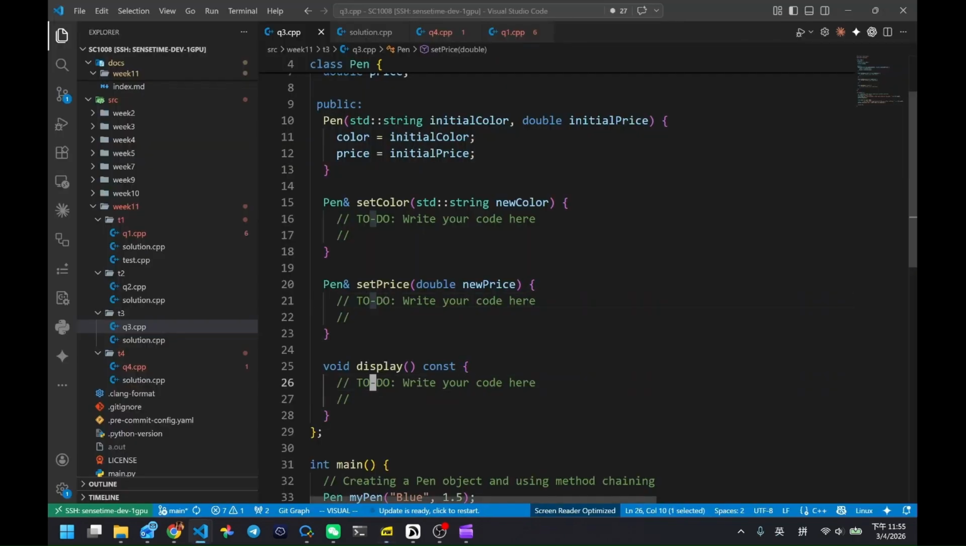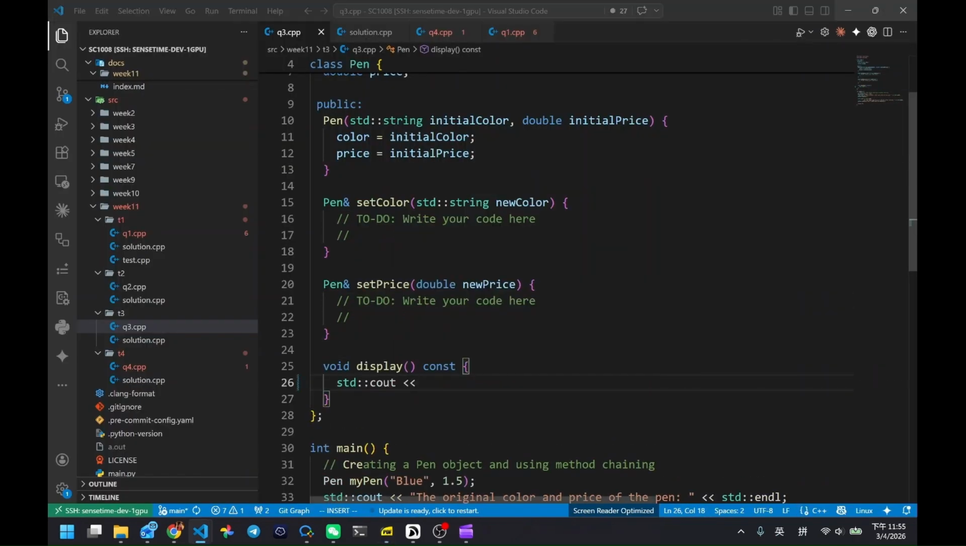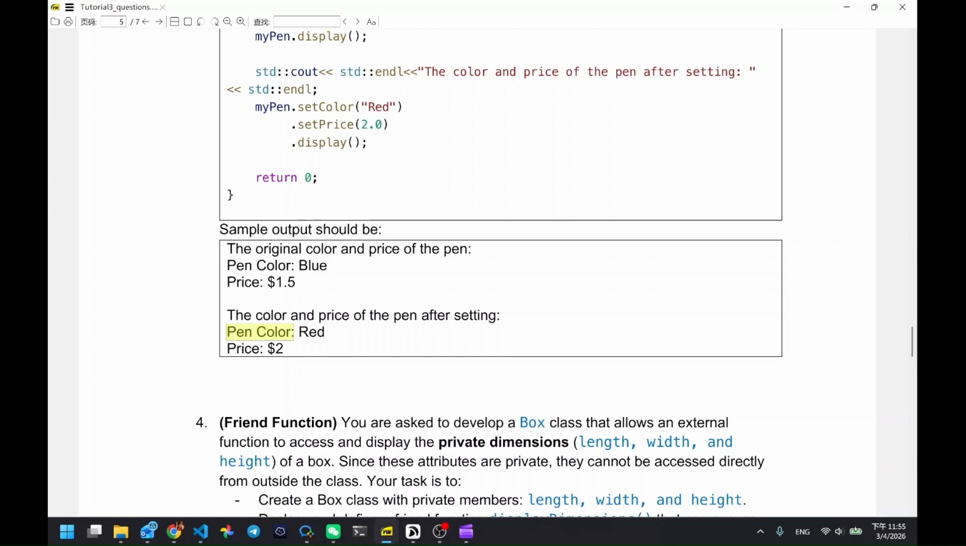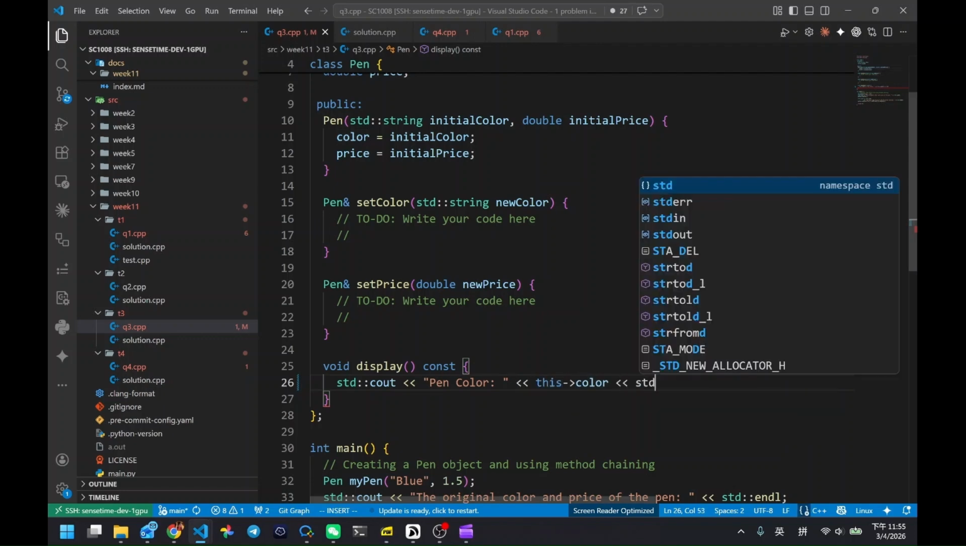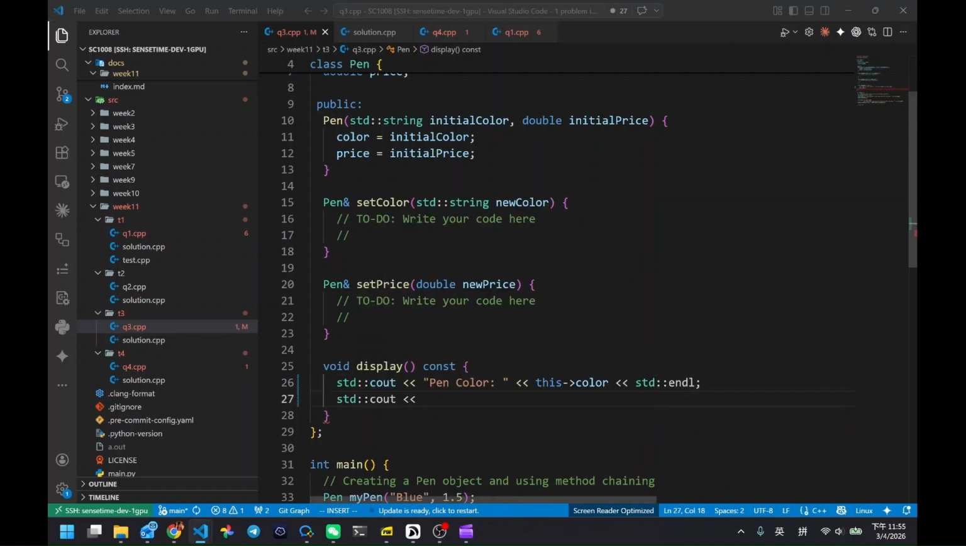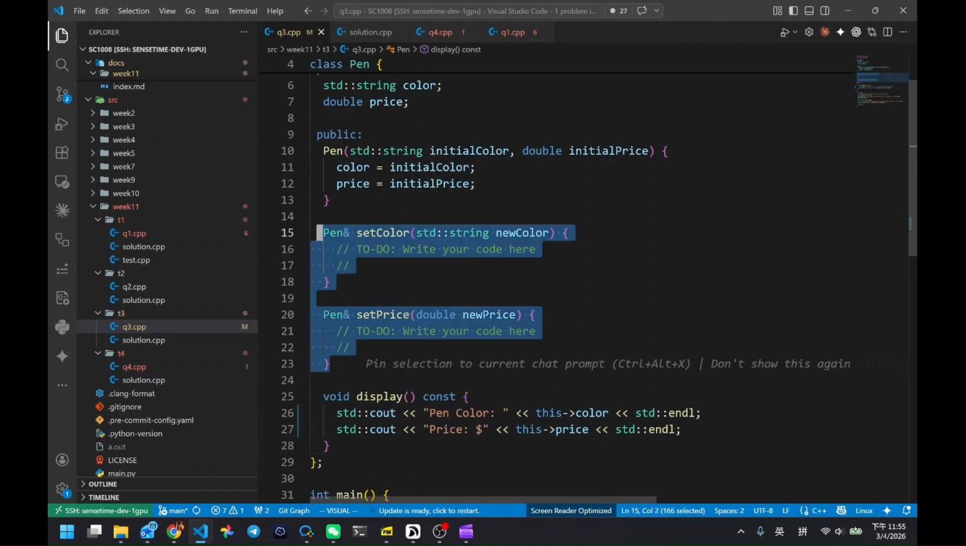So it outputs the pen color, and this color, and the price of the pen, which is price. And this is the display function. Now we need to implement the setter.